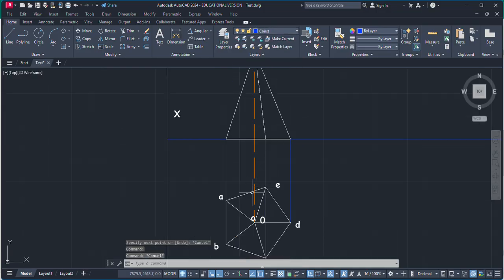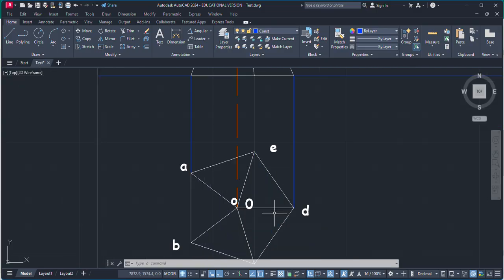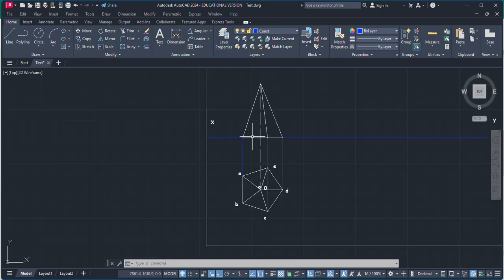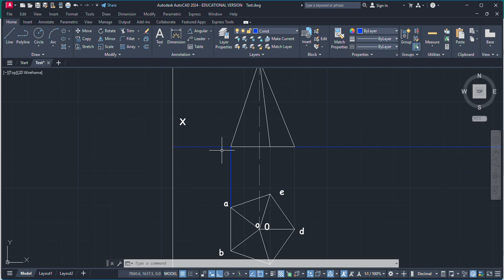Because this slant edge will come directly behind this one, B0. A0 will come directly behind this B0. Similarly, this E0 will come directly behind this C0. And this is the lone one. That is why this is a slant edge, and these two edges are directly visible. That is why they are solid. And these two come directly behind these two, so we are not going to show them.